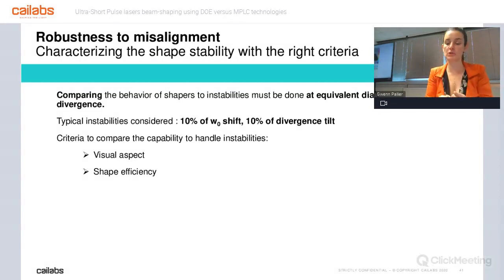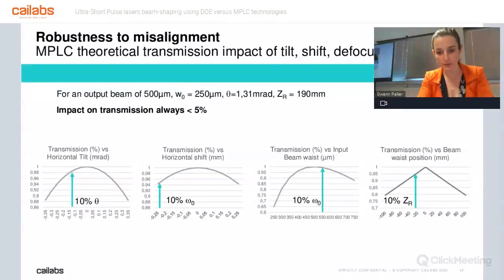This is the most relevant parameter, and this is a good way to compare things which are comparable. Again, we want to have criteria. What does it mean that it is stable if you don't define a criterion? We will go for visual aspect, because this is always very good to see the shape, to see how top hat it looks like. And we will also go for shape efficiency. Is it still efficient? Do you still get your process done?